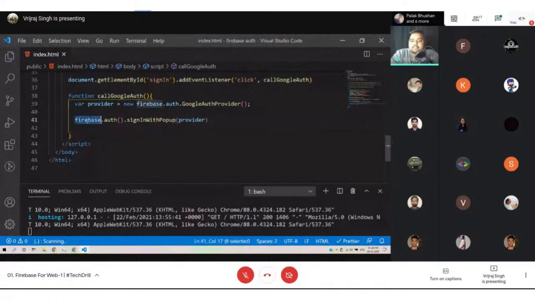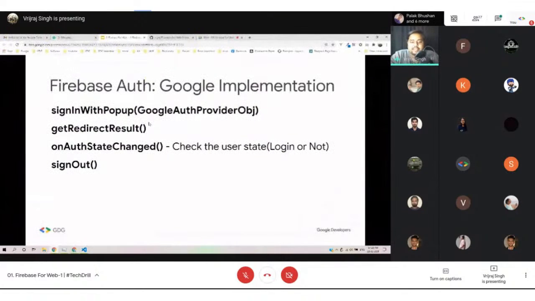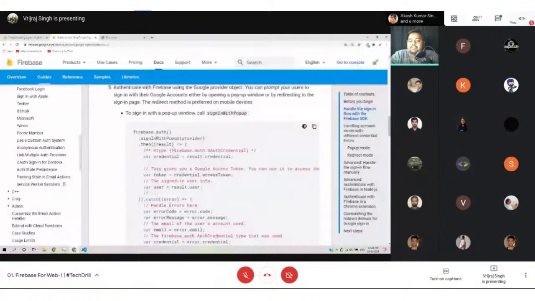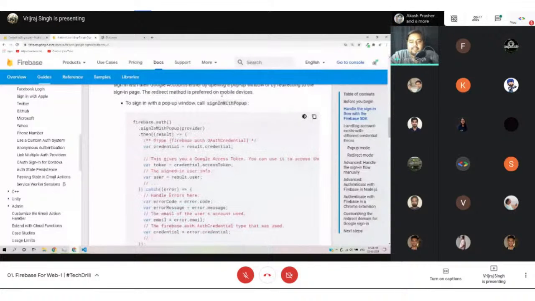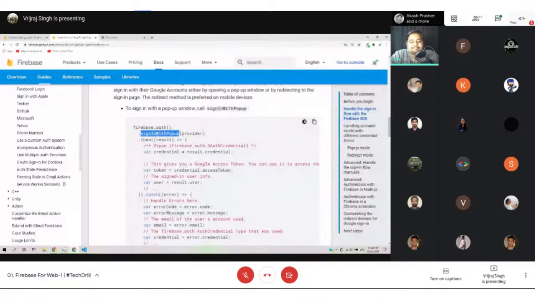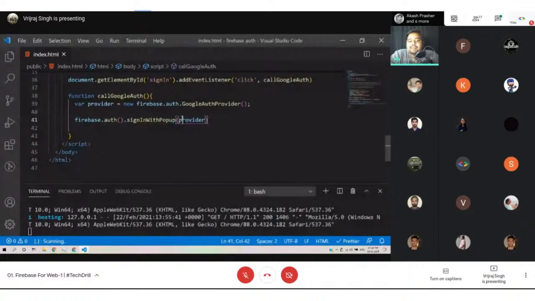So we have Firebase, inside Firebase we are using authentication, so we have to use auth. And then we have the method sign in with pop-up. You can check here, this is an optional step. And then we have a pop-up method. So this is the sign in with pop-up method. I will copy and paste, same thing. Okay, so this is a method.